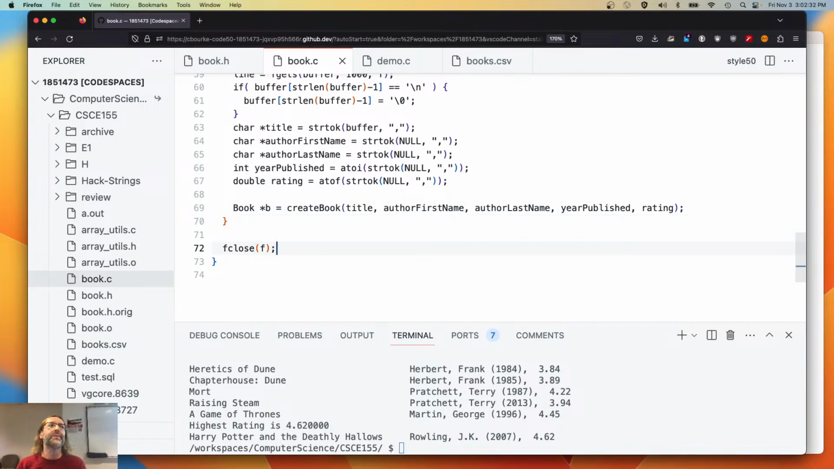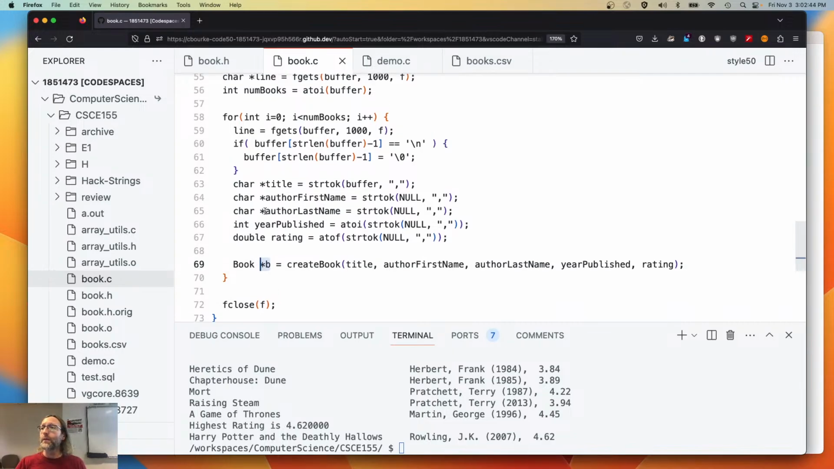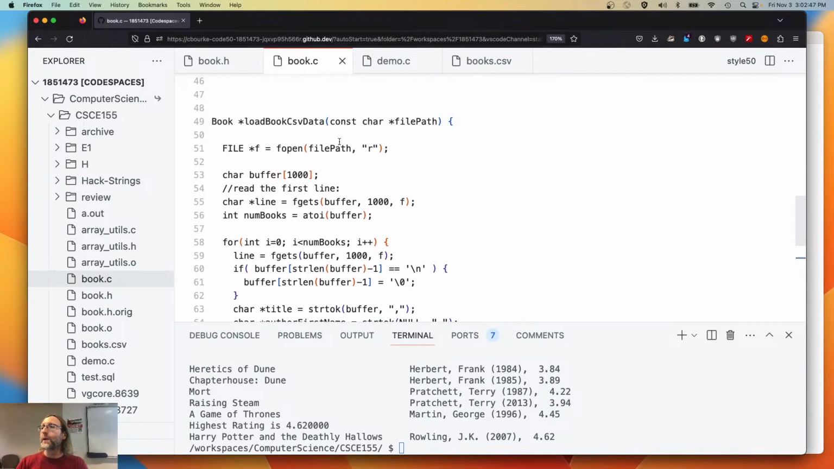Where's my array? Did I create my array yet? Nope. I just create this book and then throw it away. Create this book, throw it away. Create this book and throw it away. Once I have this book, I need to put it somewhere. So, up here, let's create an array of books.